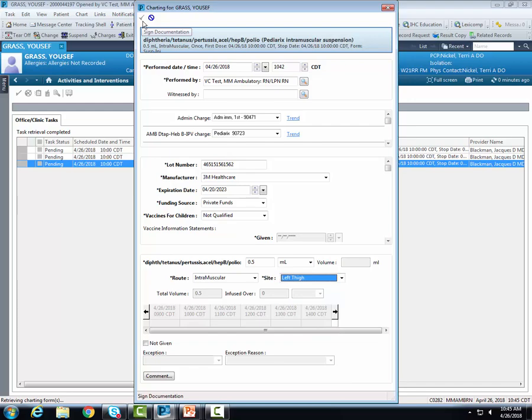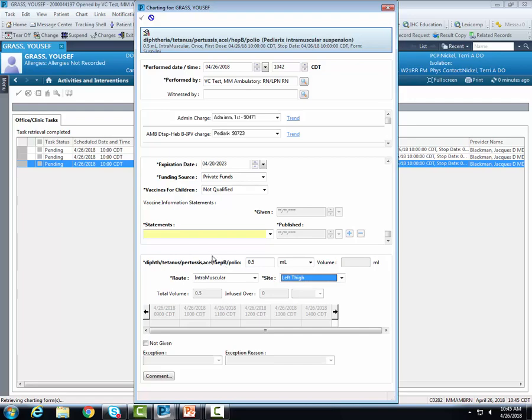Notice I'm not able to sign my documentation yet. The reason for that is there is still one required field on this form that we haven't filled in. In this case, and it will depend on your screen size, what you see and what you don't see, I need to scroll down and I see that my VFC statement is now required. It's required that we give this statement, and it's required that we document it, so we've made this field required.